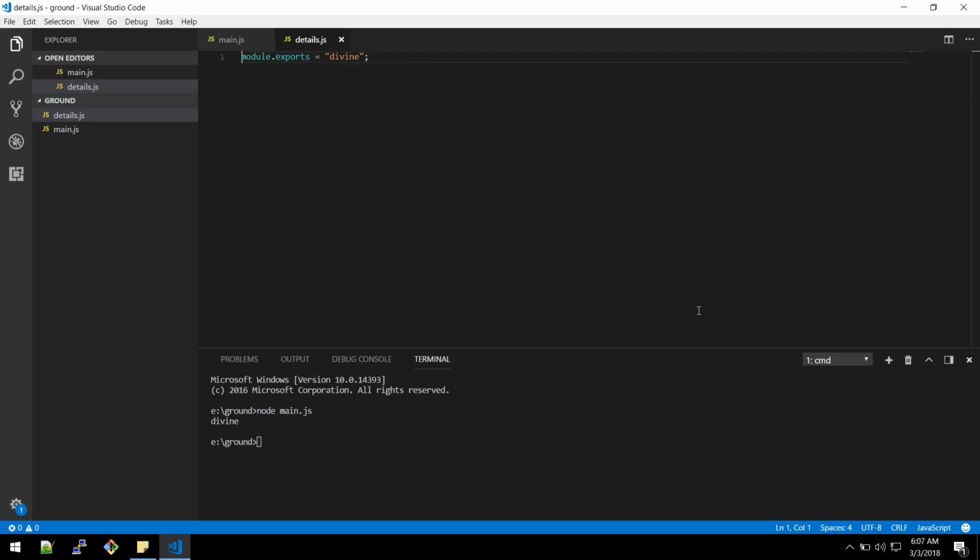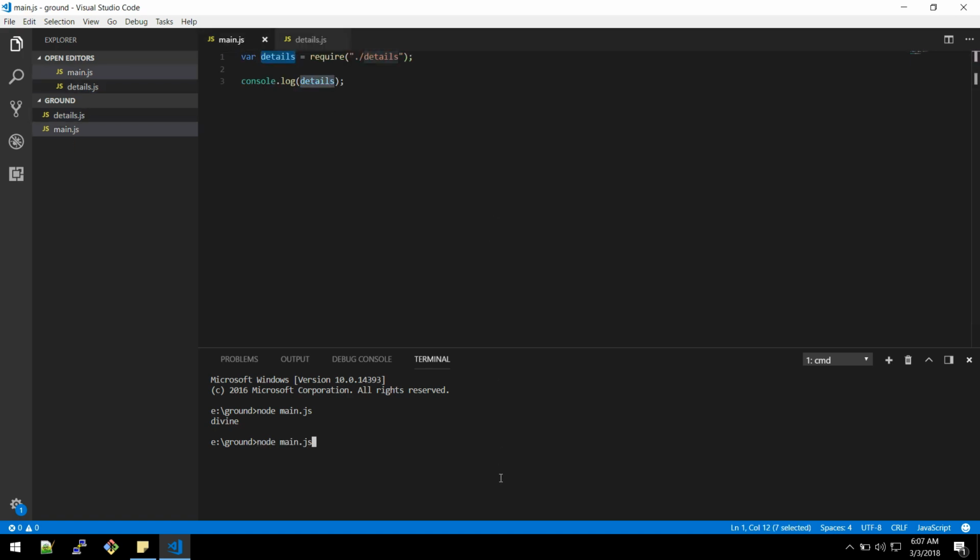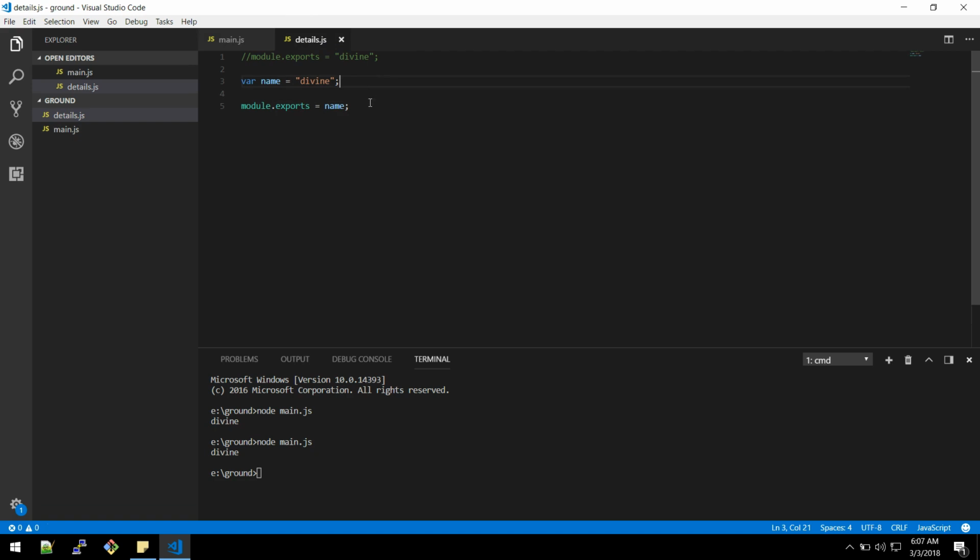So this is one way of exporting. Let's export this way. This will yield the same result. Okay. Now let's see how to export a function. I'm exporting a function. Notice that I'm passing only the reference here. I'm not calling the function. I'm not using parentheses.